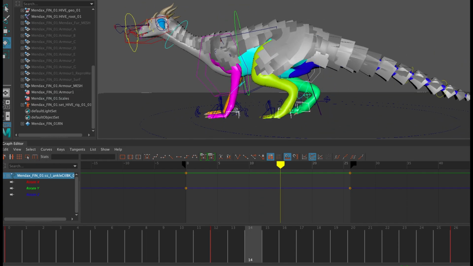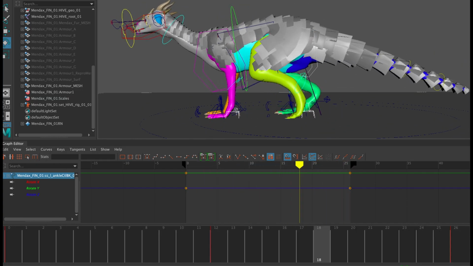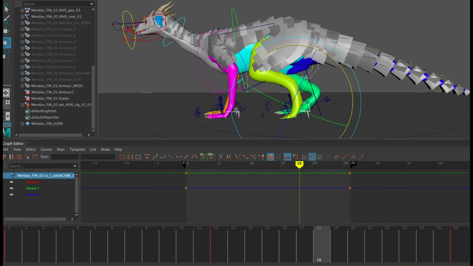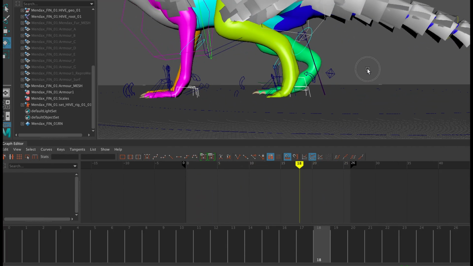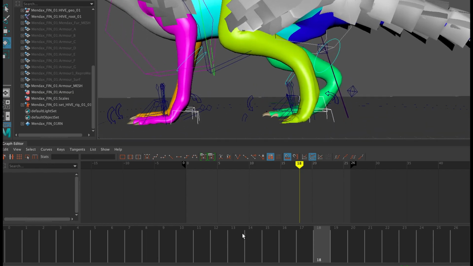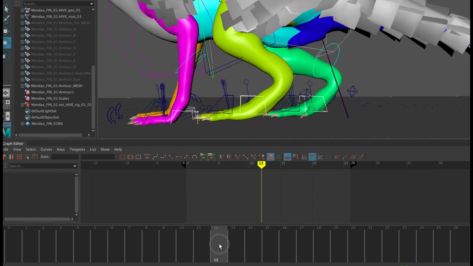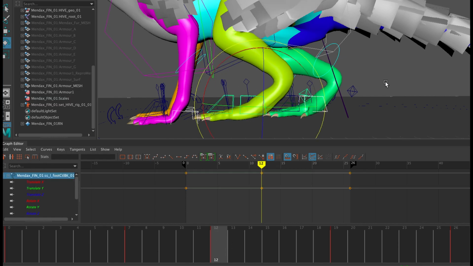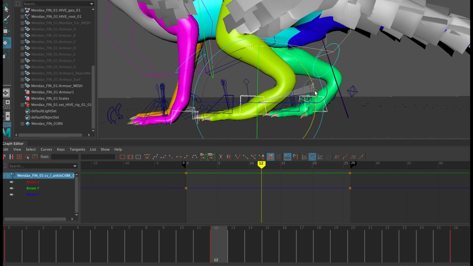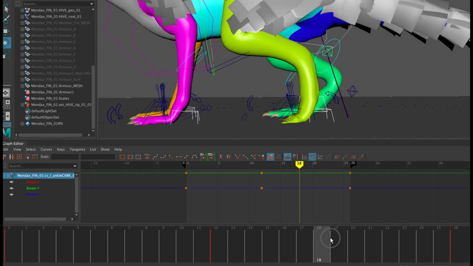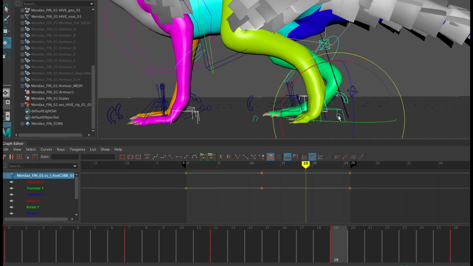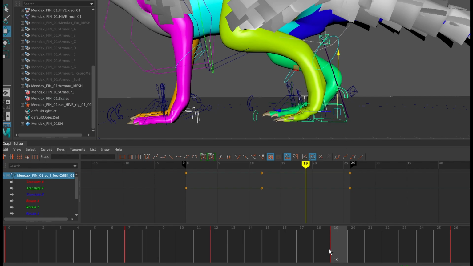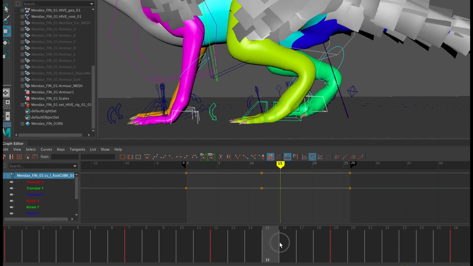So what have we got? That looks pretty terrible. Look at that. That looks absolutely dreadful. Ground penetration and no real connection. Sort some of these issues out. Look at that. Wrong. Sort that. There we go. It's a little better.